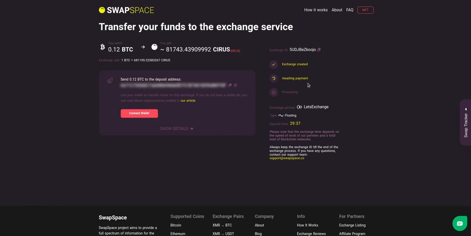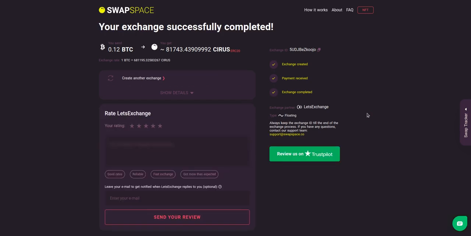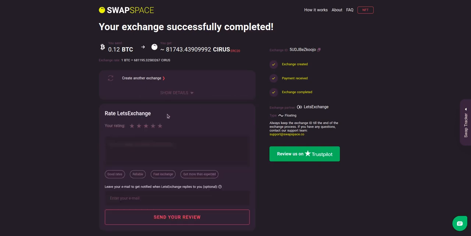After the exchange service has received your crypto deposit, the status changes to processing, which means that your exchange is being processed. Use the swap tracker to check the exchange status. After our exchange partner has sent you the Cirus, the transaction status shifts to completed. Click Show Details to see your transaction hash and other attributes of the exchange. And that's it. Now you've learned how to swap BTC to Cirus in a fast and easy way.